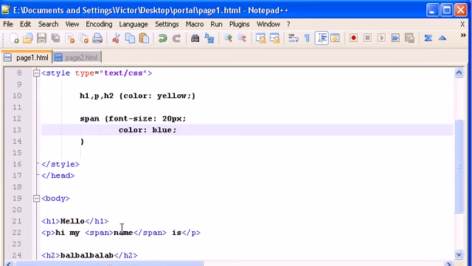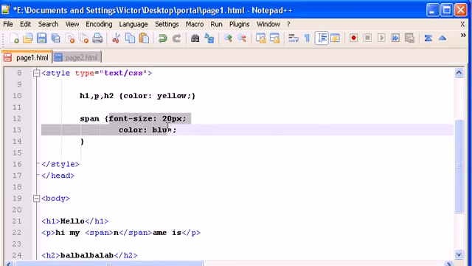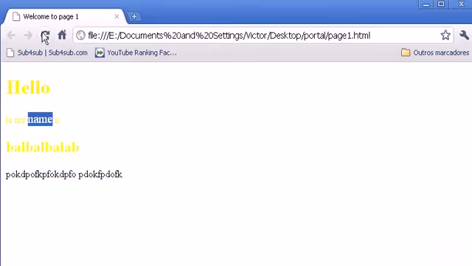Okay, and we can do this with a word or a letter. If we want to change a letter, instead of name, we want to change only the N letter. Okay, sorry, it should be okay. So N will appear with these 2 attributes. Okay, let's see if it works, and there it is. Okay, only N, because N is the only thing between the span tags.